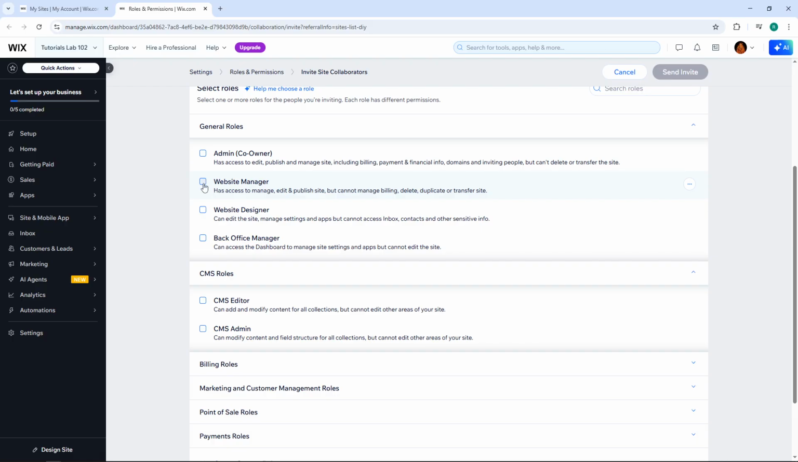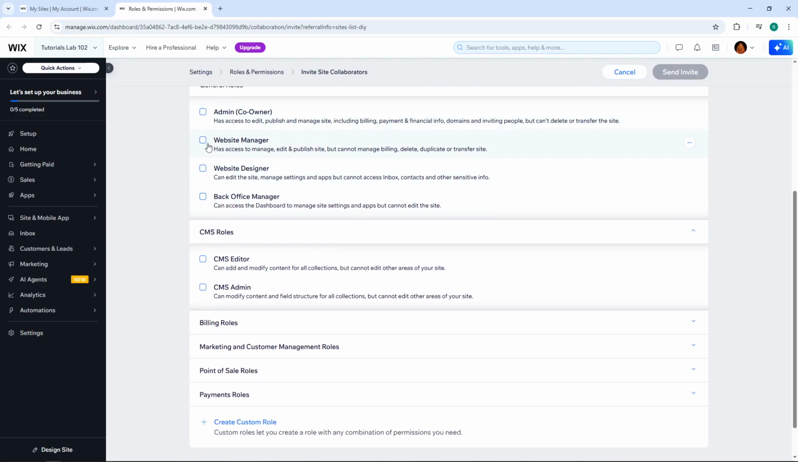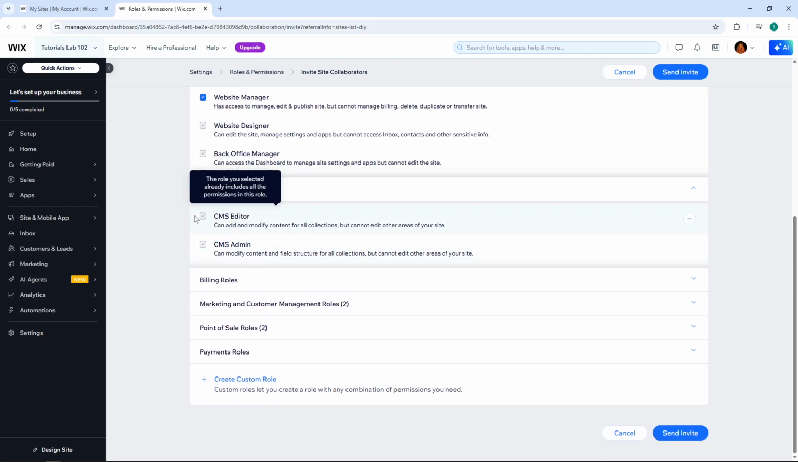Beyond the general roles, you can also allow access to different features such as CMS Editor and CMS Admin under CMS roles. These are particularly useful if your collaborator will be managing content like blog posts, product listings, or dynamic pages. Next, check on each role for billing, marketing, and customer management, point of sales, and payment. These specialized permissions let you fine-tune exactly what your collaborator can see and manage.